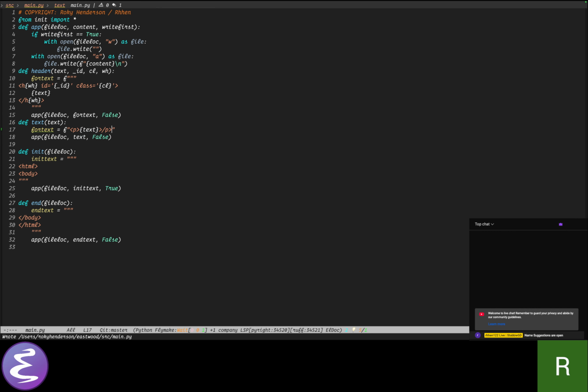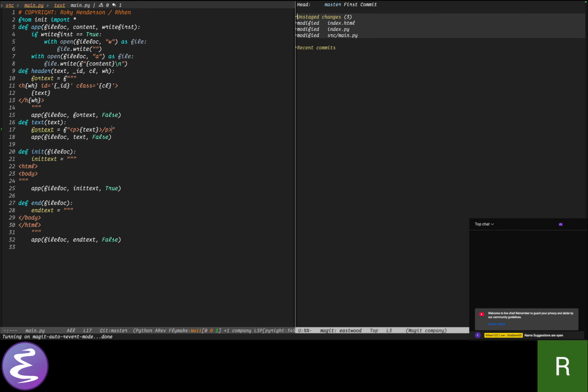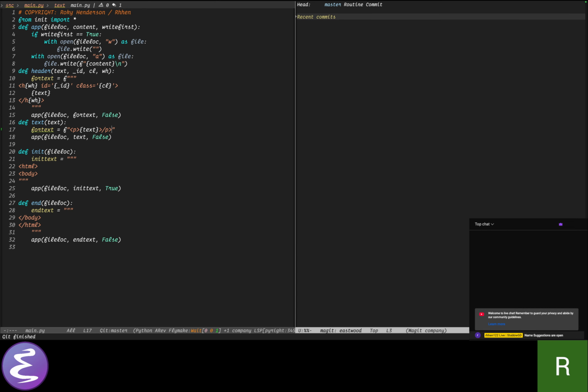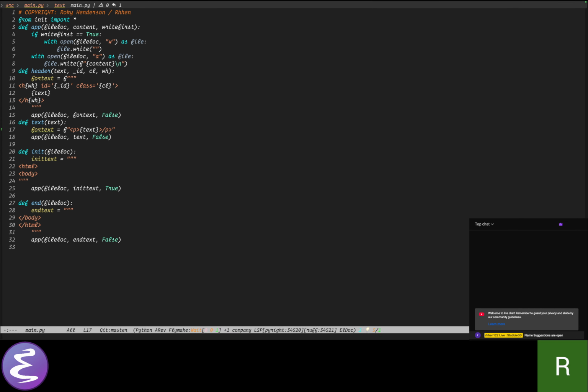There we go. Okay, so Git, we have all of these changes here. So I'm just gonna put these down as routine commit. You know, because that's what it is. It's a routine commit. That's what it is. And there we go. Committed.